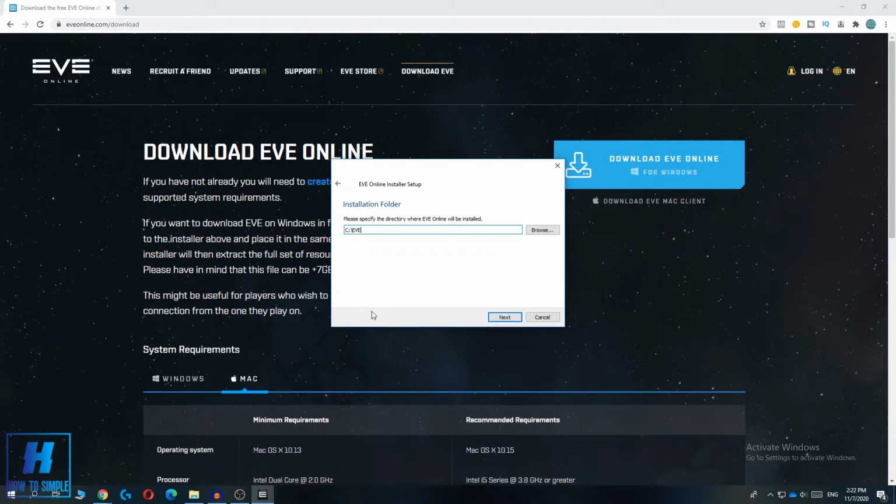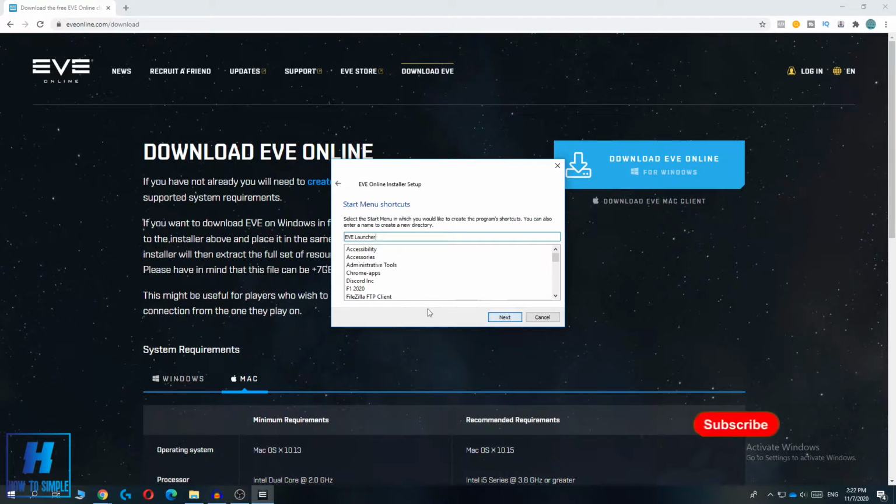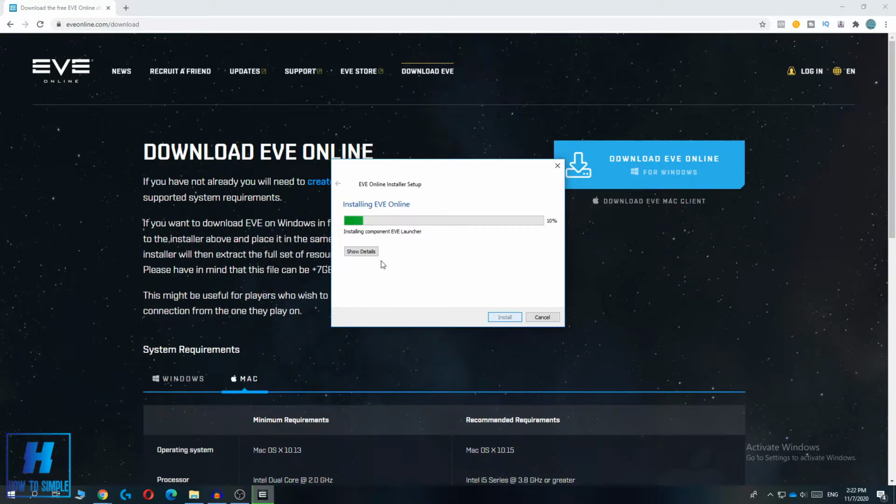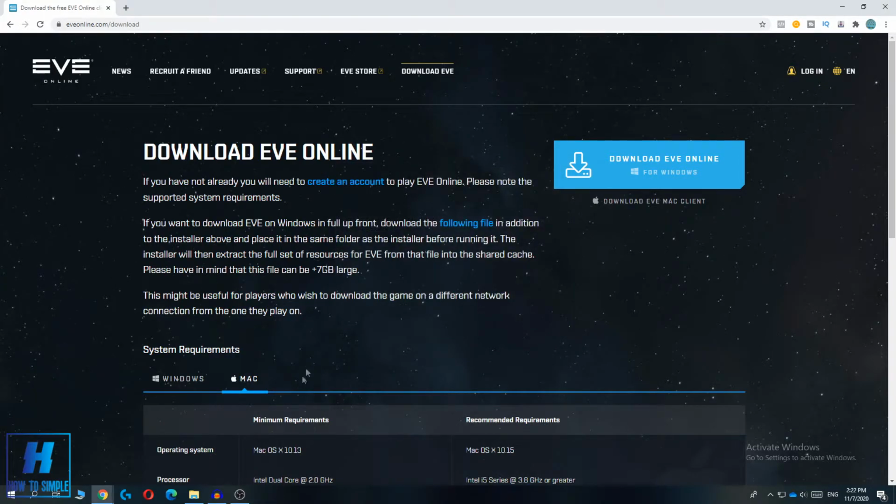You can hit next and then select the destination folder, then hit next again. Just keep hitting next, because this is all your preferred way you want to install it. Then hit install, and now the EVE Online setup is going to install on your PC. As you can see, now it's done, and you can hit run EVE Online now, then hit finish, and now it's going to open directly.